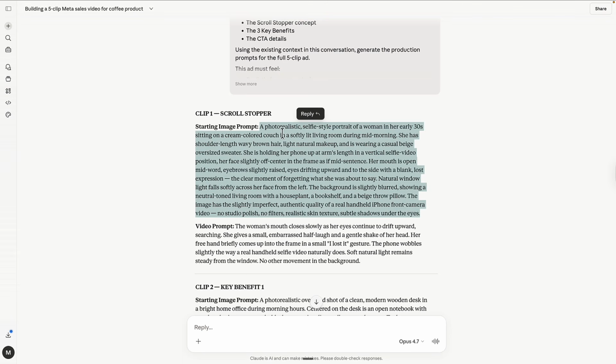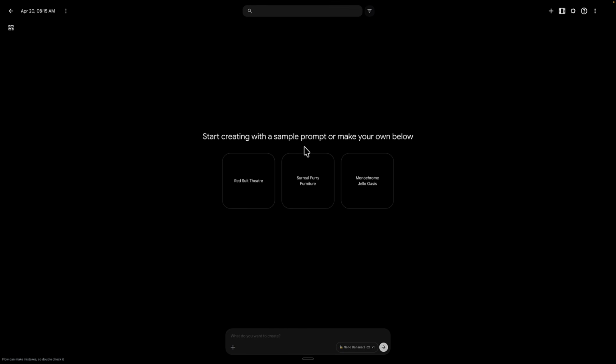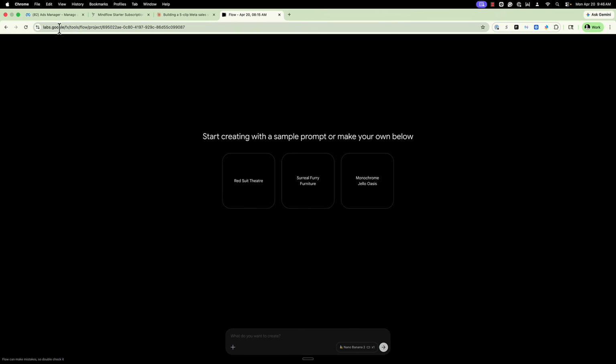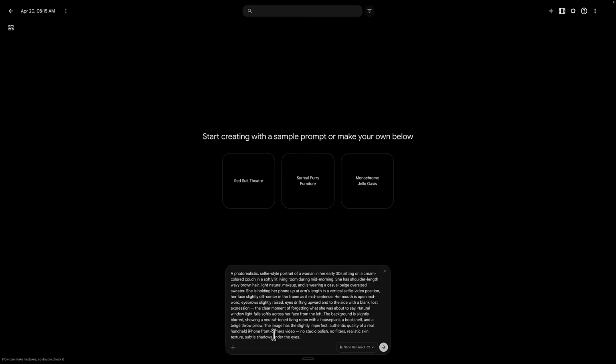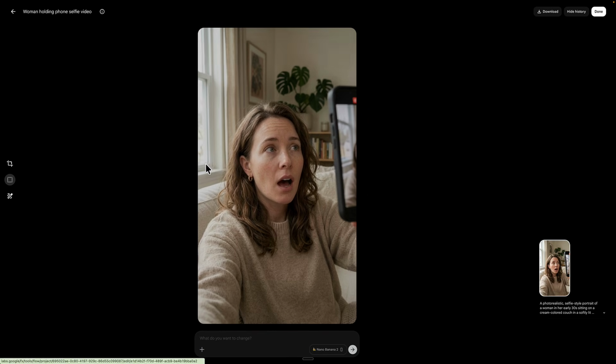So we can start by generating the first clip, which is the scroll stopper. So I'm going to take this starting image prompt, and then I'm going to go over into Google Flow, which you can just Google Flow, and the URL is labs.google/fx. I'll include this below, but if you just Google Flow, you'll find this. And so we want to generate this all in a 9:16 sort of vertical video format. And so the first thing you want to do is generate your first image. So now we have our starting image for the first clip. Now the reason we don't just go straight into generating the first clip is because sometimes you get a lot better results if you generate a starting image first.